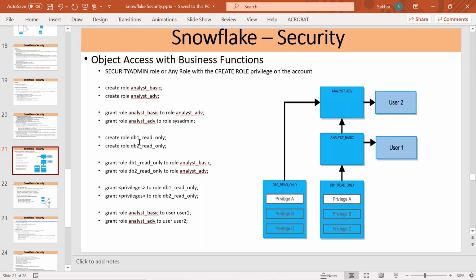And then create role DB1, DB2. There are two roles that you're setting up. And then basic is given to something similar to user admin being given to user 1, and security admin to user 2, in a similar analogy. The same thing here. You can grant privileges on DB1 to role basic, and then the role is granted to role unlist advanced, and you can take all this stuff. So this is a hierarchy that normally works in the Snowflake environment.